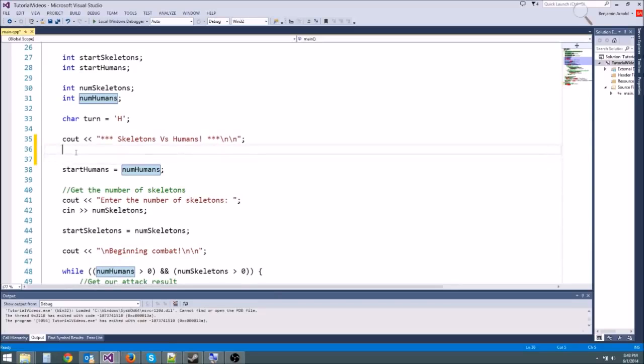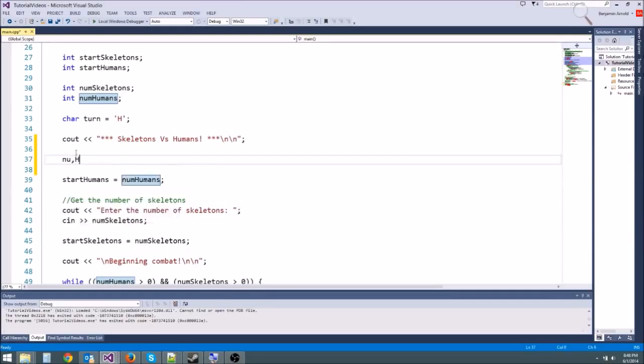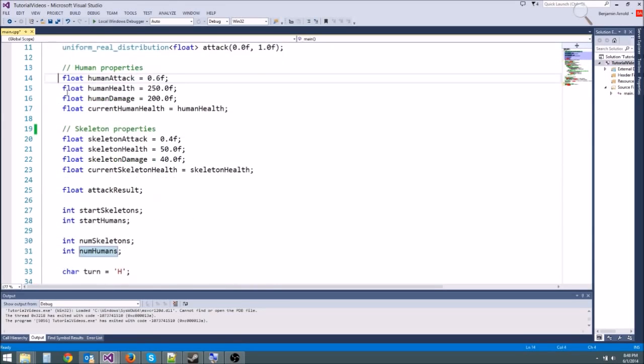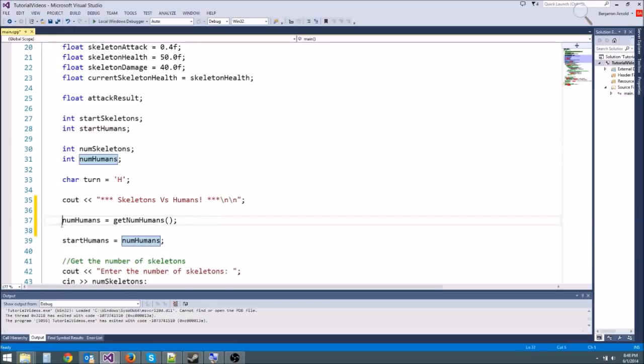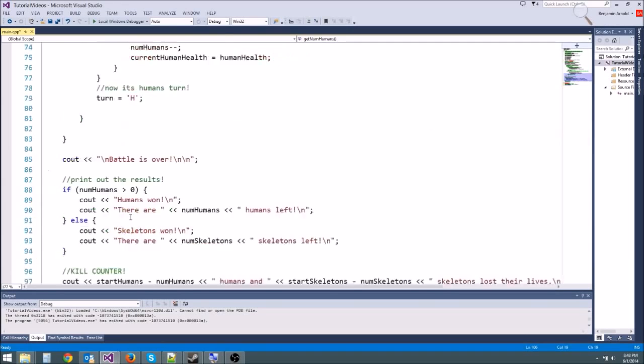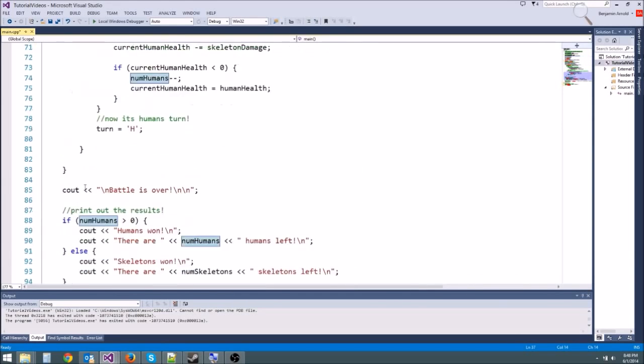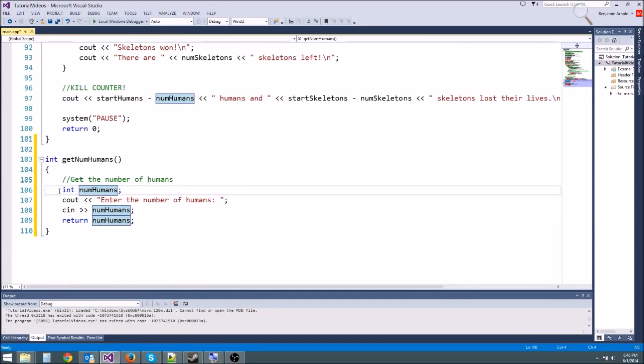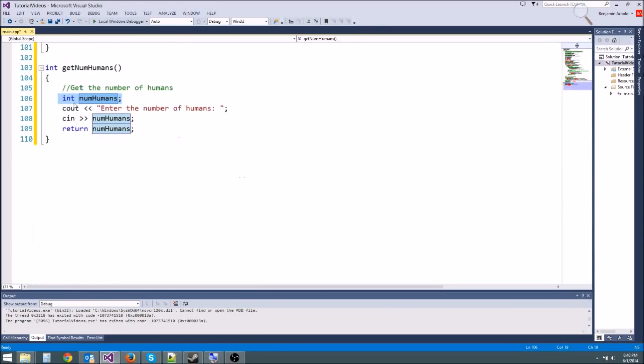This is where we got rid of the code. We're going to say num humans equals get num humans, just like that. So what's going to happen is as our program is running, it's going to come along here and get to this line right here, this num humans equals get num humans. And it's going to go into this get num humans function and it's going to resume right here. Now it's going to make a new variable called int num humans, the exact same name as this variable. However, they're completely different variables, so it's not going to conflict with that. This isn't going to give you an error.